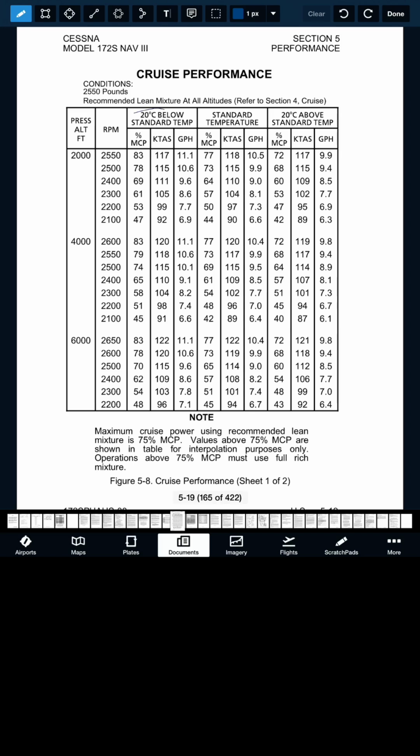So the question becomes, what numbers do I use? And the answer is that it's entirely up to you. You get to pick what RPM setting you want to use. So let's talk about these temperatures real quick.